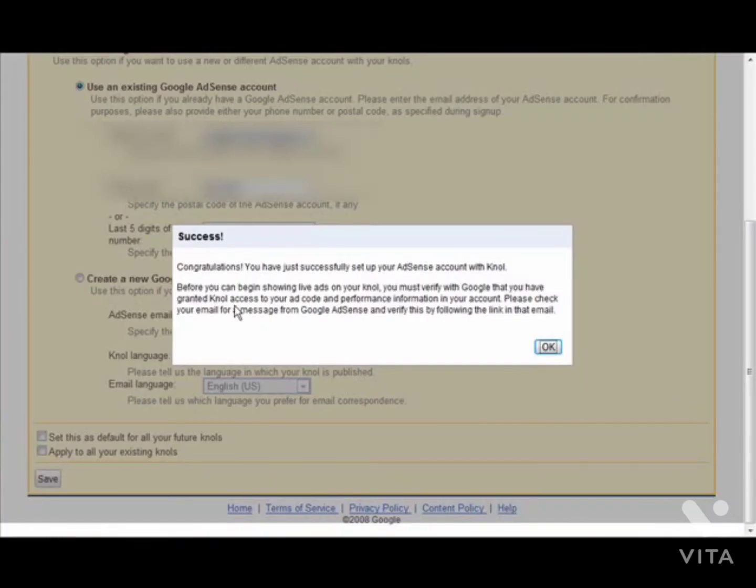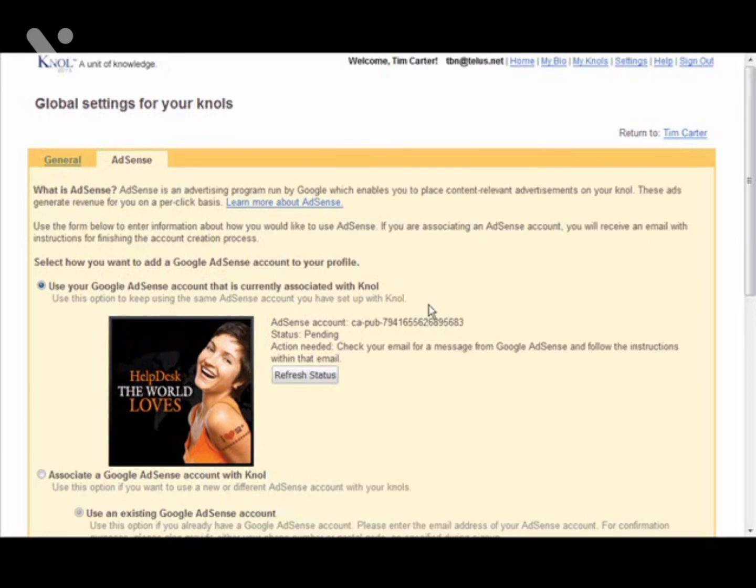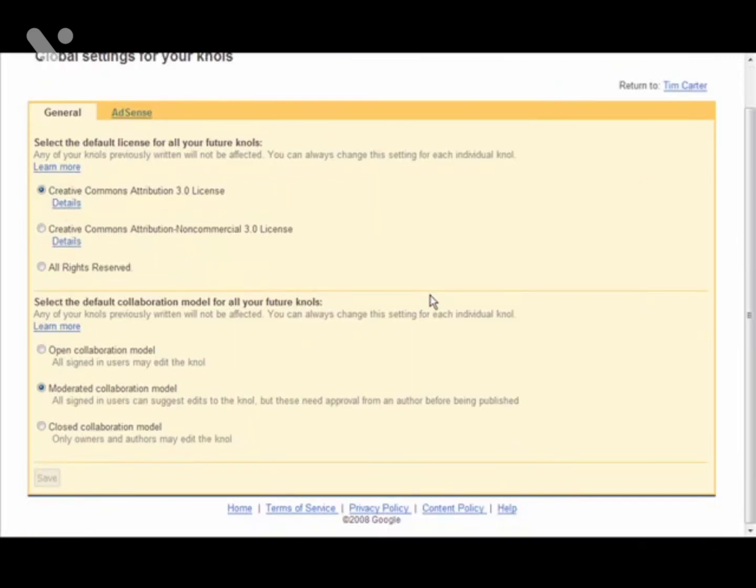Okay, so once you've clicked save after you've filled all that out, it tells you that you've successfully set it up. Okay, so it's told us that there is action needed. We have to check the email and then do what it tells us in the email to activate the ads. Okay, so we've got everything set up the way we want here. Make sure you save on this side as well.